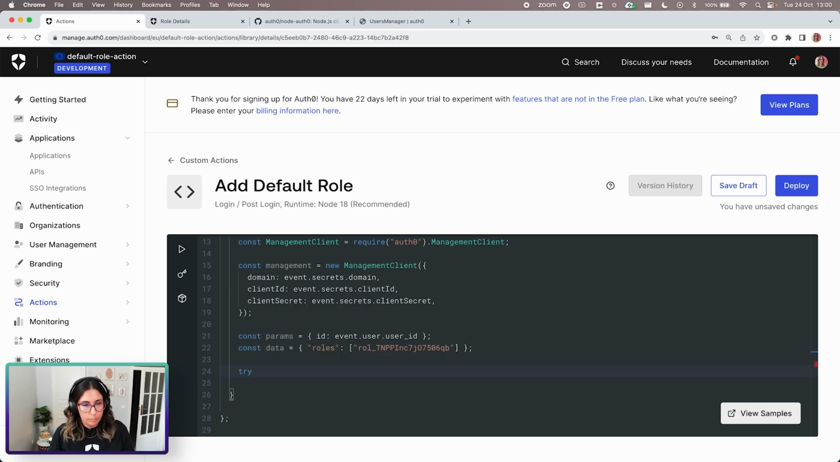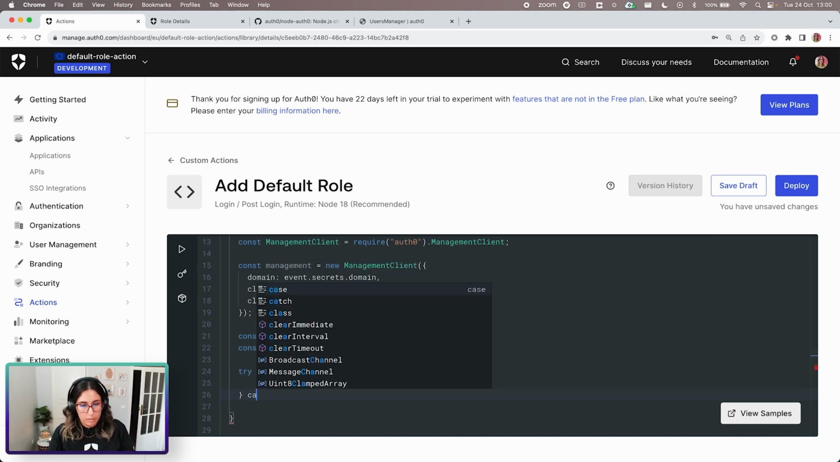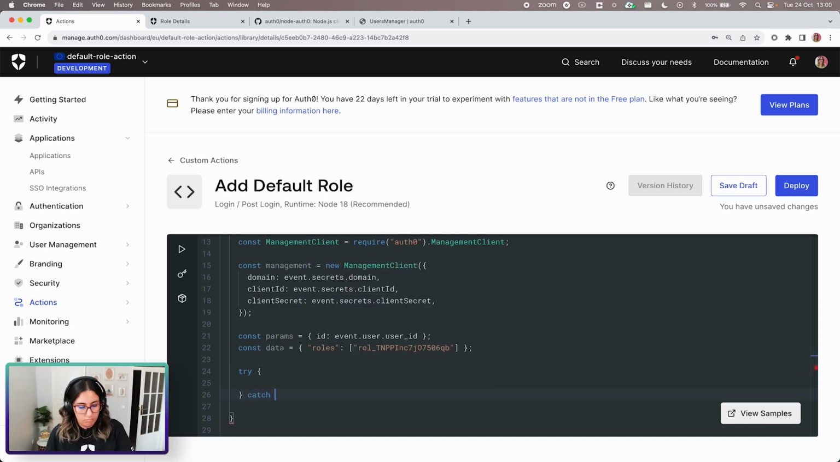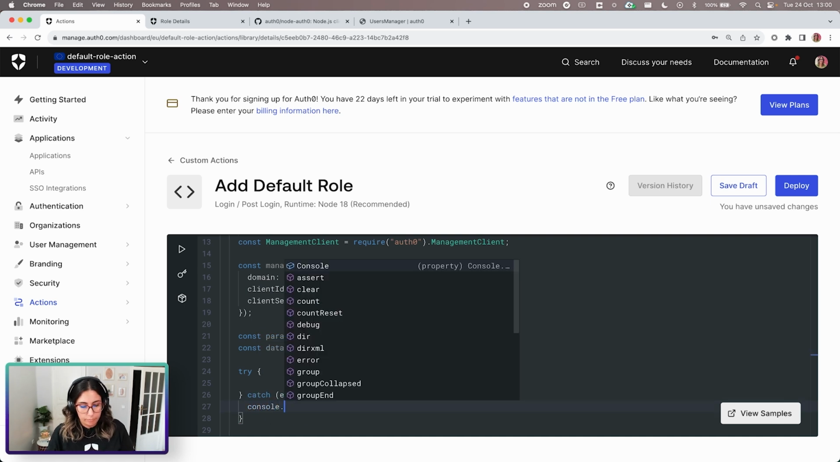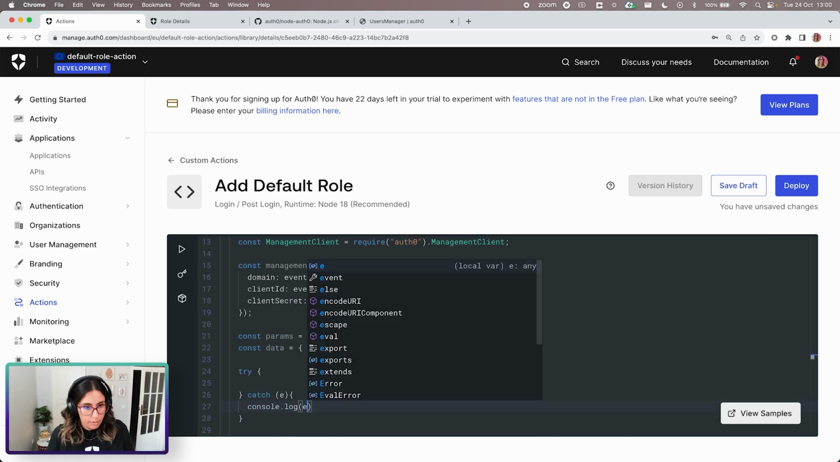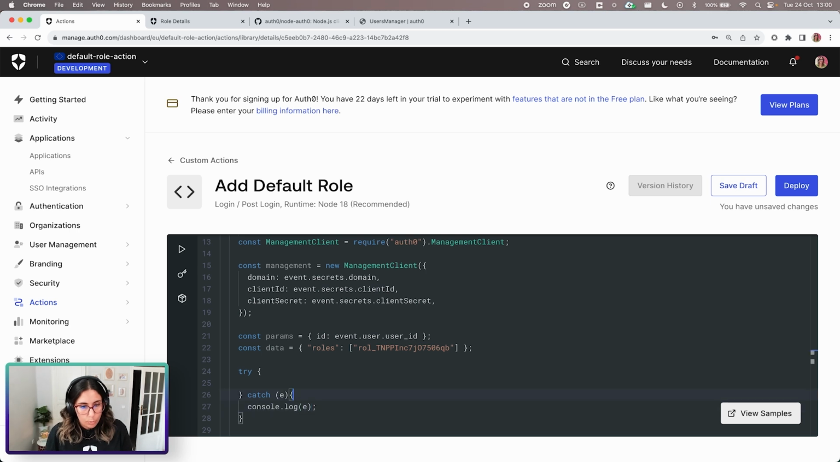So let's put a try catch here. I'm gonna try to do something, and catch the error if there's any, and I always like to show the error if any. Cool. And then inside the try, this is actually a promise.